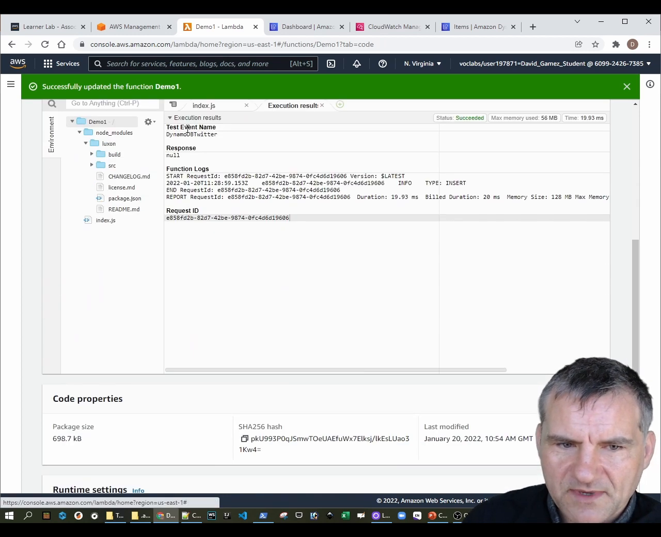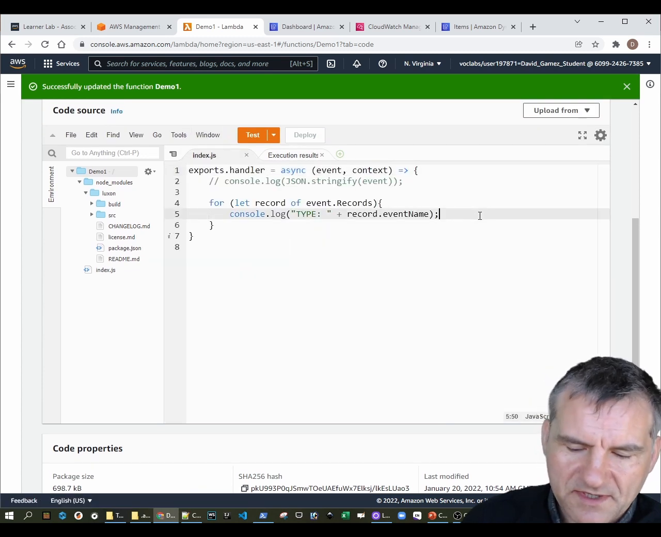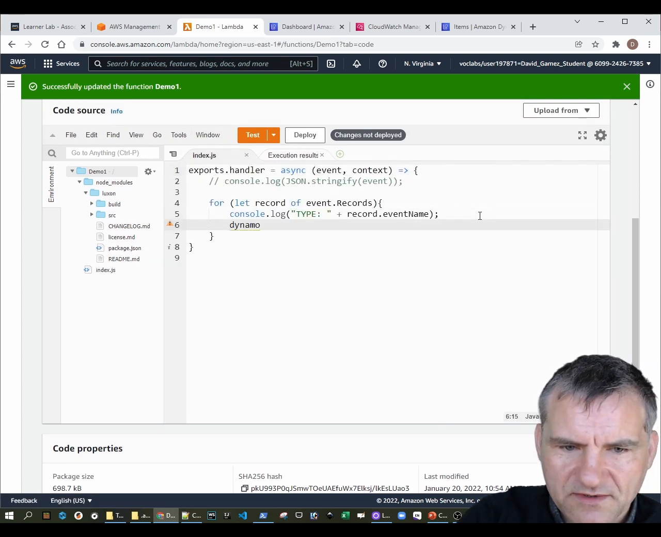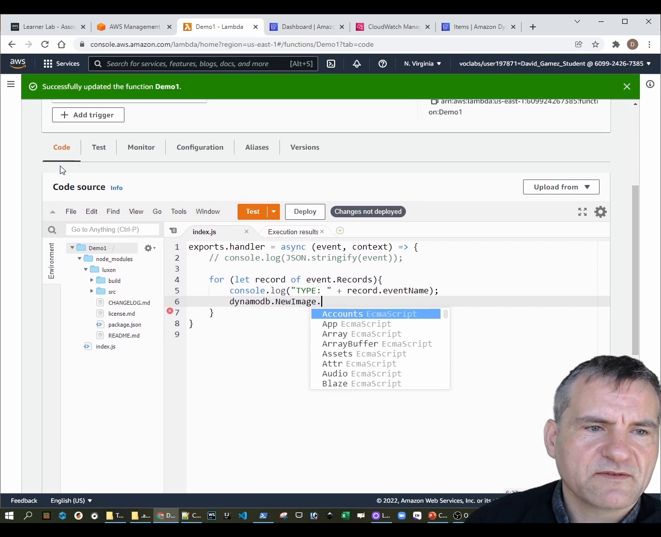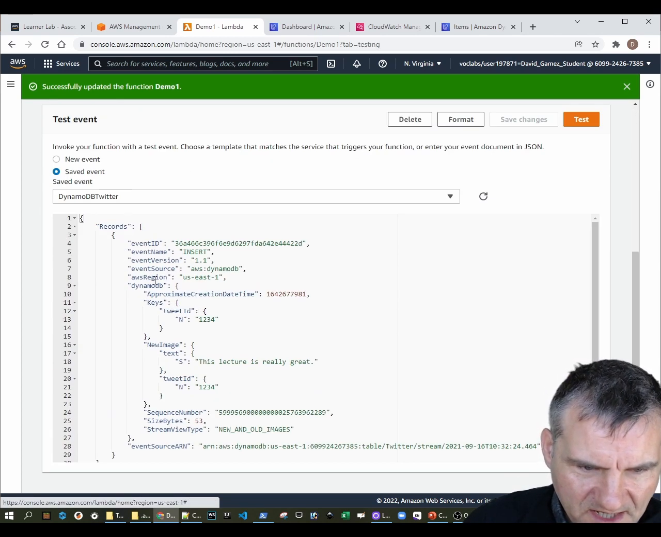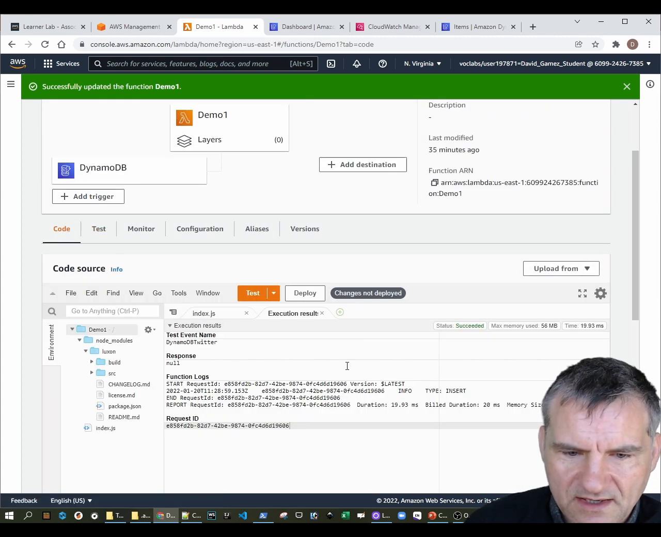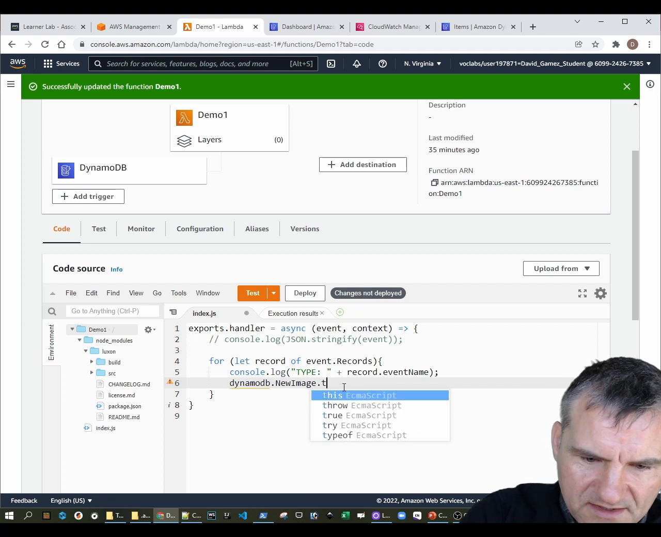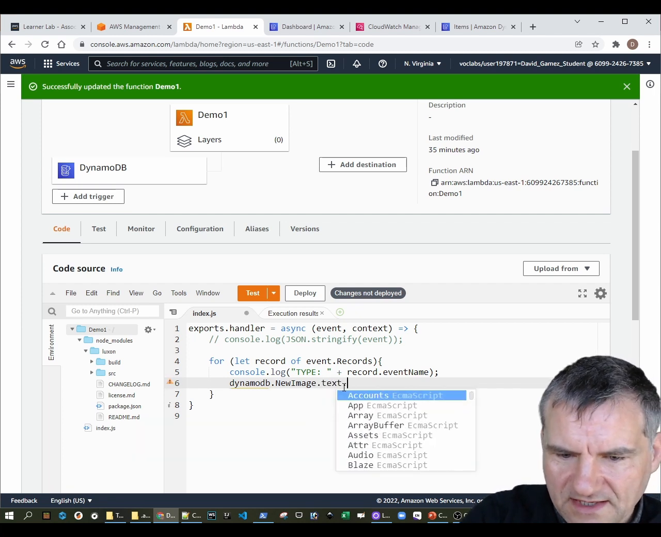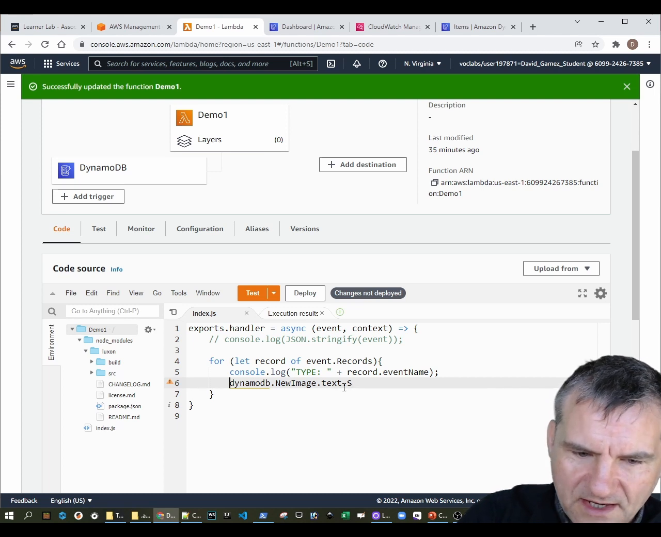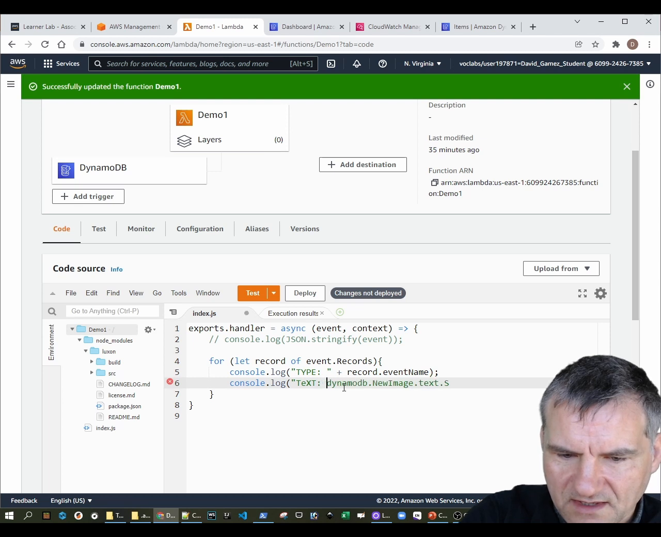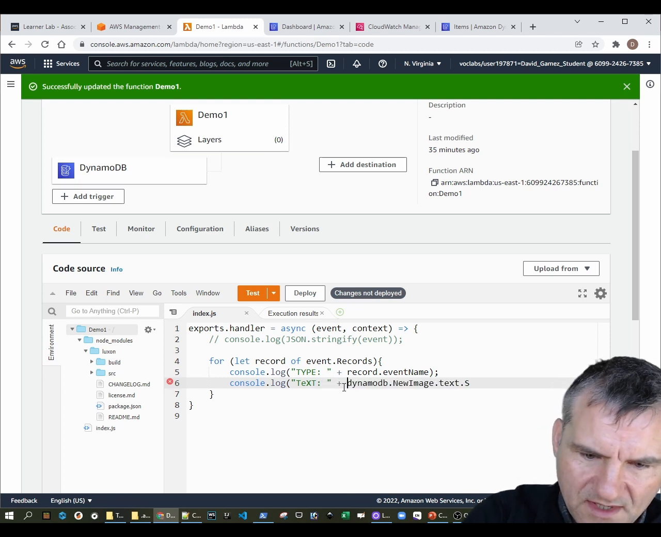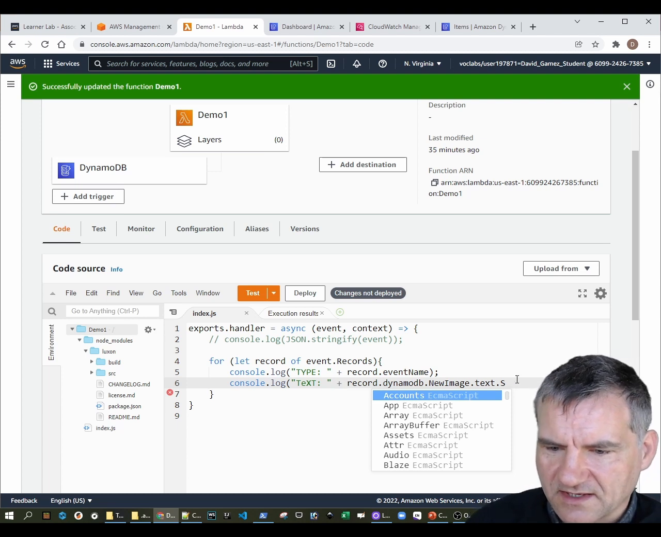Okay, so what was it? It was DynamoDB, I think it was new image, I can never remember the stuff. DynamoDB NewImage text s. You've got to get the capitalization right. Dot text dot s, and that's the type. Okay, so now we can do console log text. Let's not get fancy. Plus record DynamoDB text.